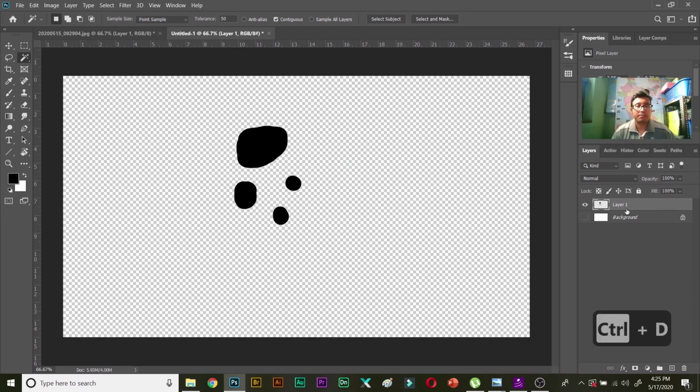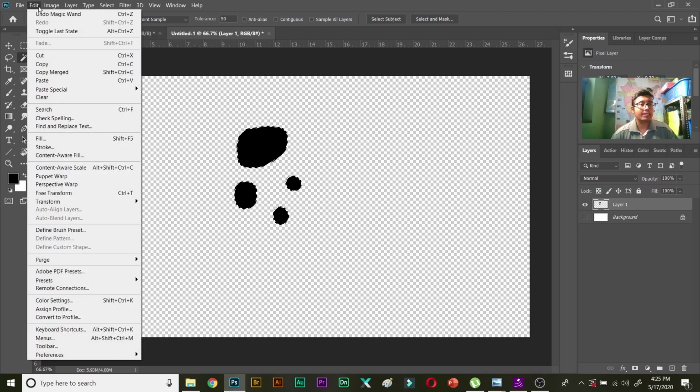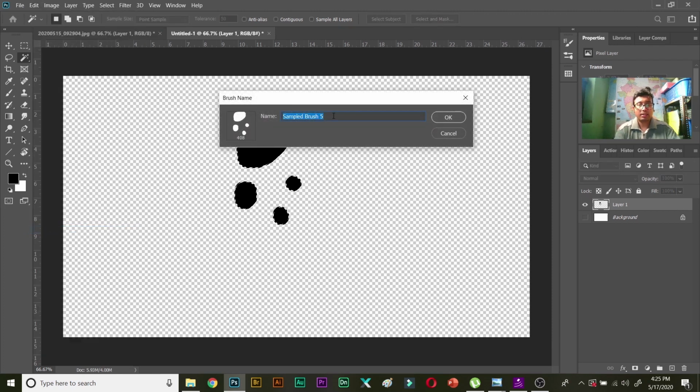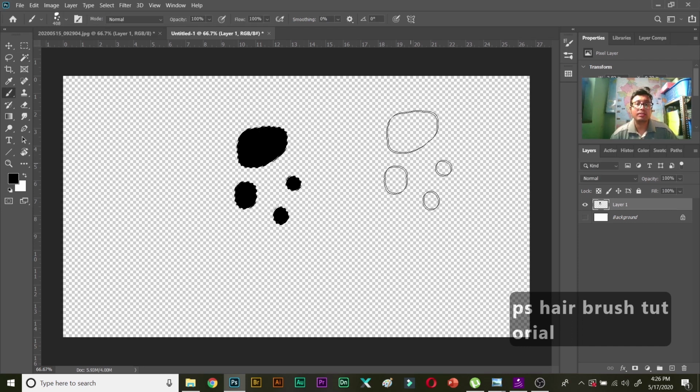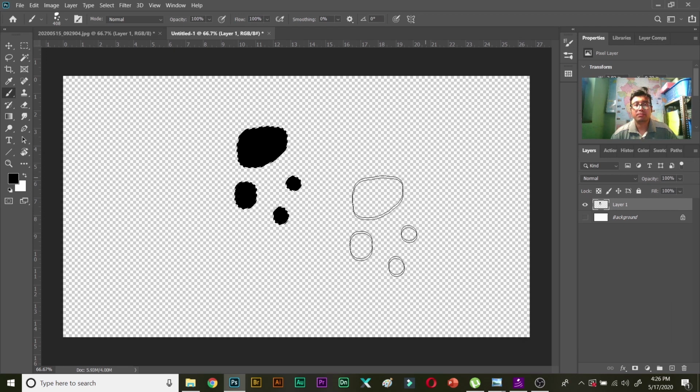You hit Ctrl D. Now what you do is click on the black area with the help of the magic wand tool. Make sure the contiguous option is switched off. So now when you select one, all the same colors will be selected. So now what you need to do is go to Edit and Define Brush Preset. I will name this brush like this, PS hairbrush tutorial. Okay, and click OK. So now you can see this is your own hairbrush.